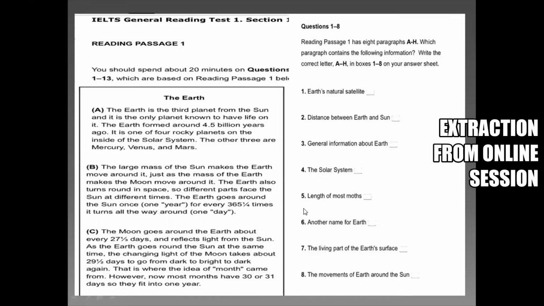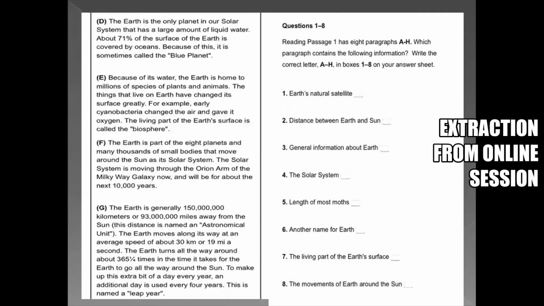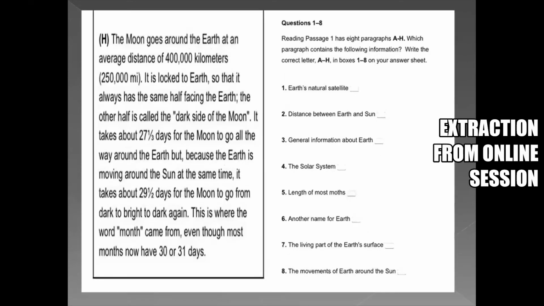But what about this one? The moon goes around the earth at an average distance of this kilometer. It is locked to earth. It is locked to earth means that it is its satellite. Yes, sir. So it is not. We get confused with the last line.